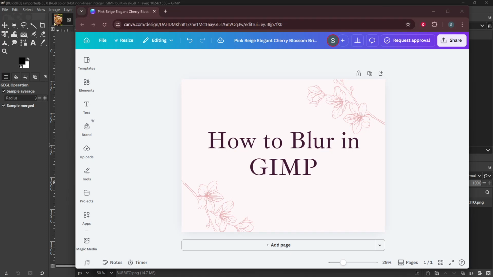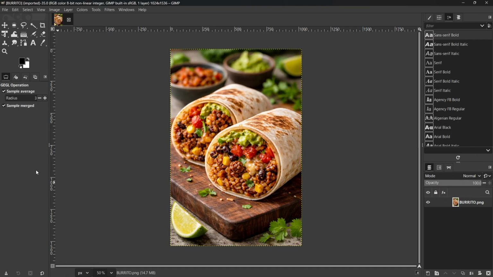In today's video, I'm going to teach you how to blur in GIMP. If you're looking to soften an image, reduce distracting detail, or create a gentle out-of-focus effect, this simple process will get you there quickly and cleanly. We'll keep it straightforward and focus on the essential controls so you get a result that looks intentional and professional.